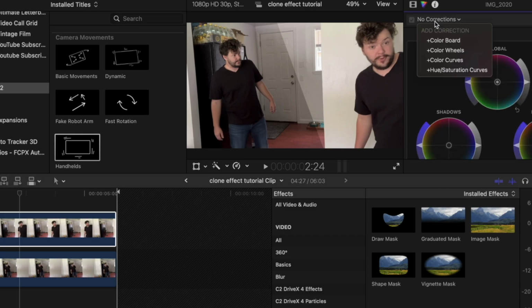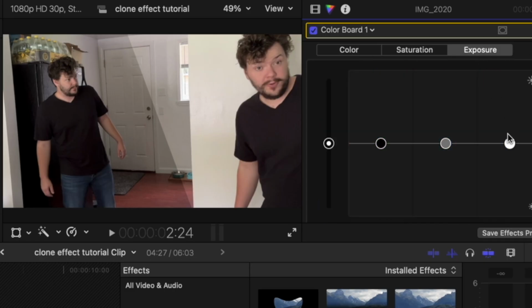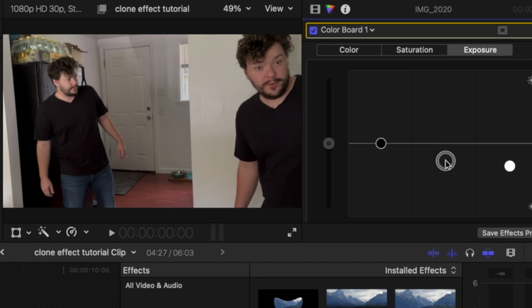Now another thing you can do, go to color board, go to exposure, and you're able to move this up and down to try to match it better. Like right here, you can see it matches this. It's just a matter of moving it all together to try to better match the brightness of the mask. So now right here it matches better. So you can play around with the exposure to get it to mask better.